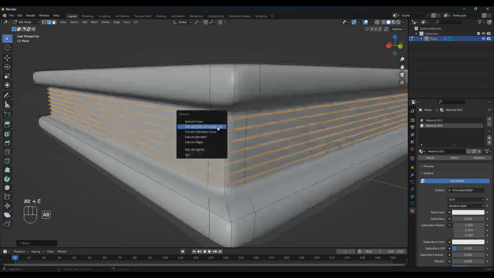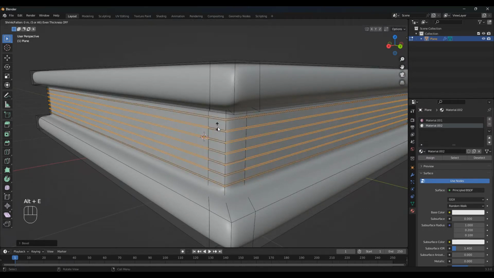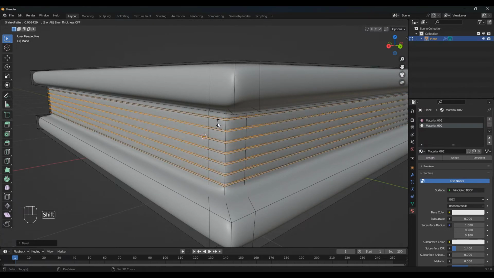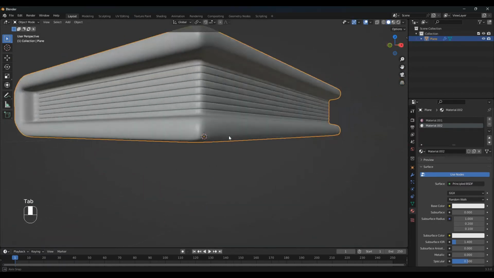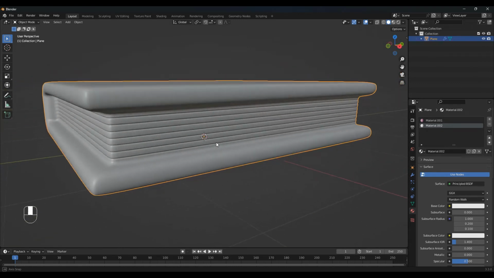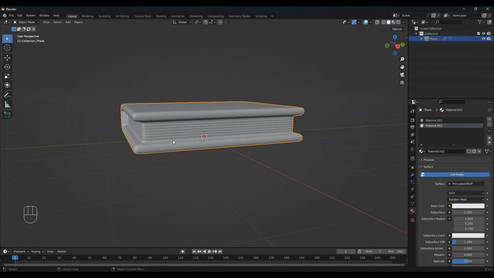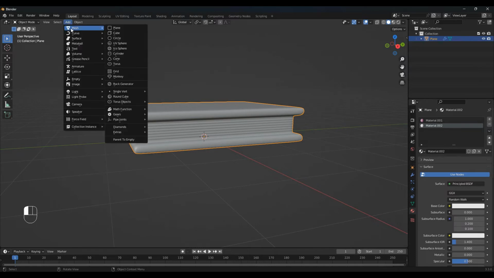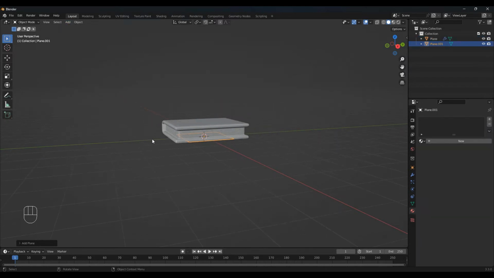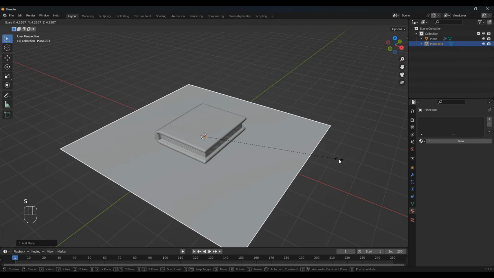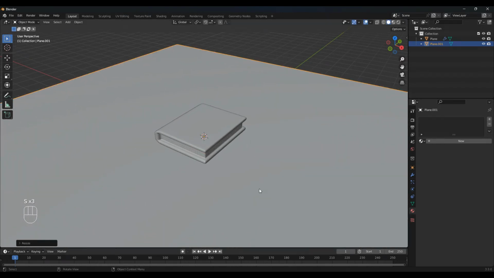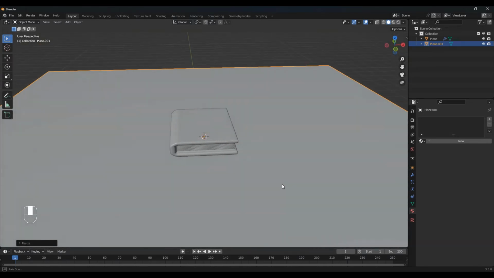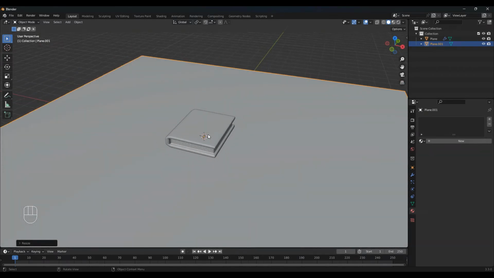Okay, Alt E and extrude faces along normals and bring this in. And again, you can hold Shift to be more precise. And something like this will be fine. Okay, let's go ahead and add a background. So add mesh plane. And let's scale this up. Like this. And we can now duplicate this book and make a stack of it.